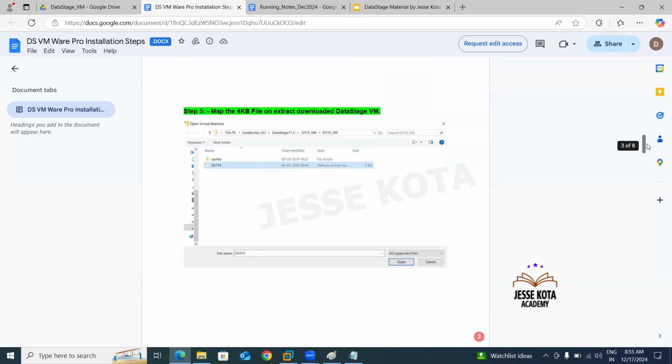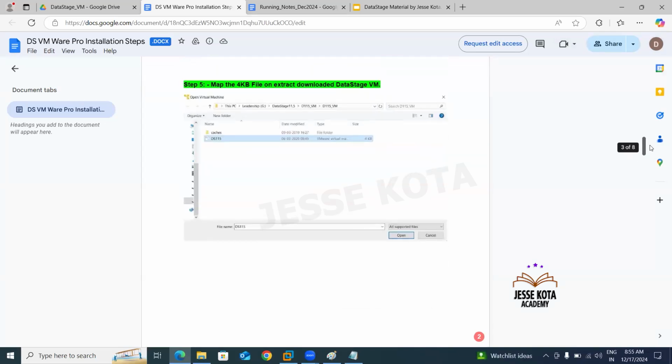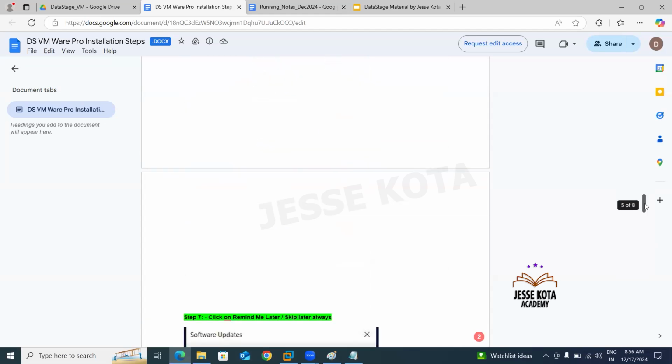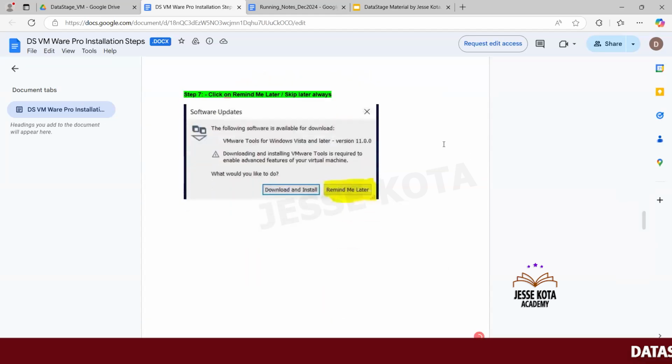The fifth step is to go to the extracted file where you kept it, apart from C drive. If you kept it in D drive, go to D; if in E, go to E; if in F, go to F; if in G drive, then go to G. Next, map the VMX file. Once the mapping is done, in the sixth step it will open like this. Click on Power on virtual machine.